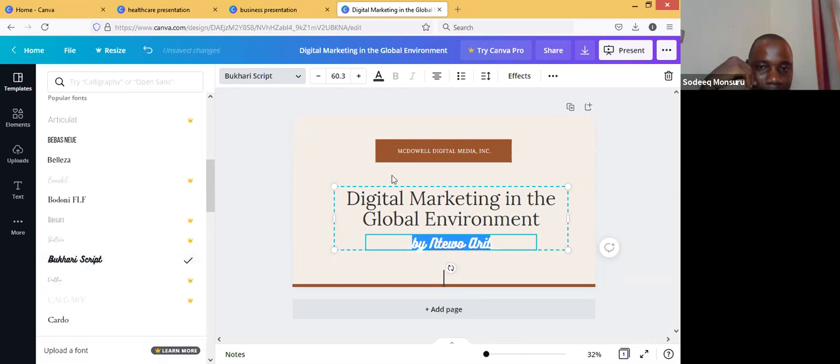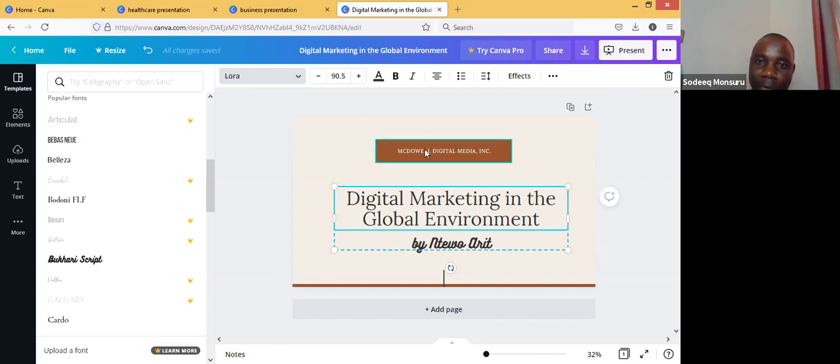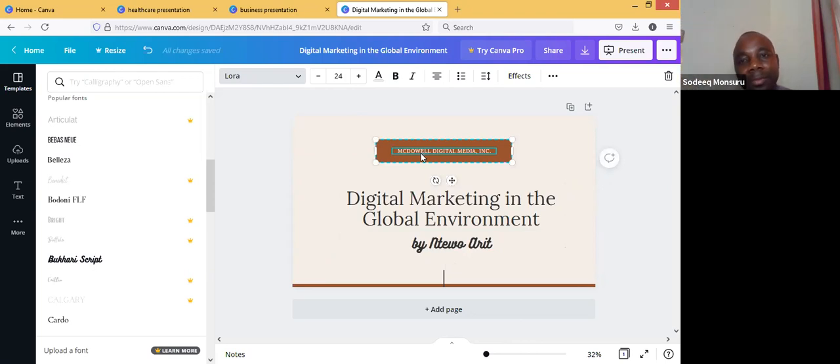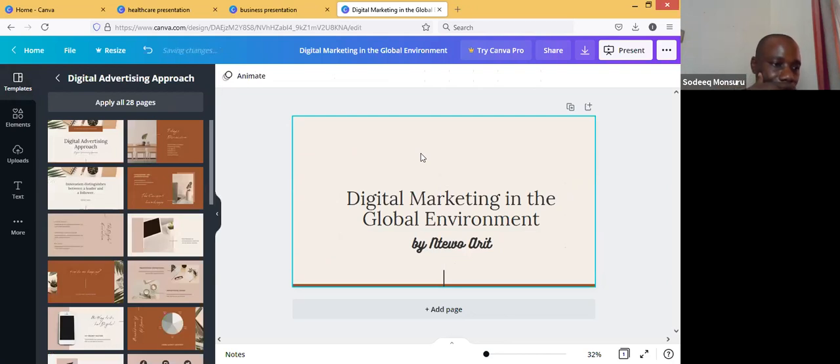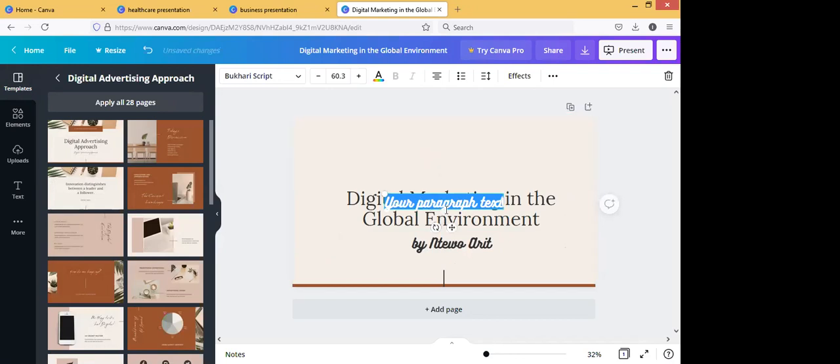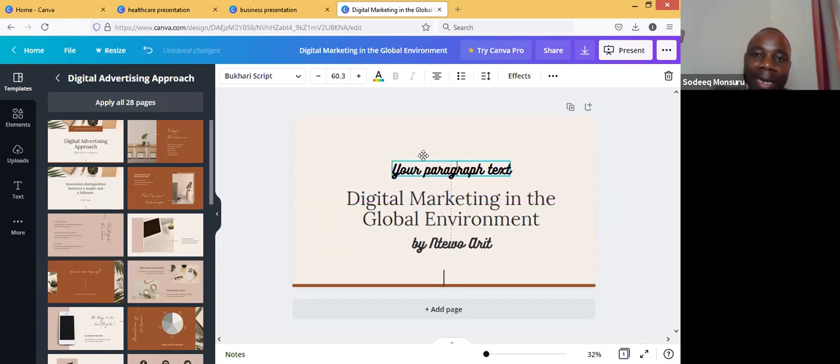So you can also change the heading, this McDonald Digital Media, to the name of your own company, and even change the background too. So you can drag it. You see that sign, it will change, so you can drag it like that. Once it changes to this sign, that means you can drag.